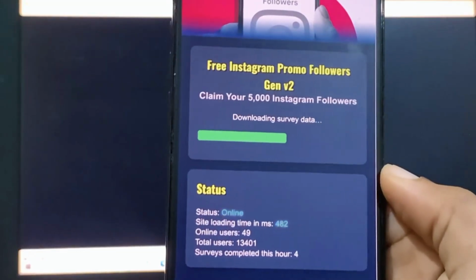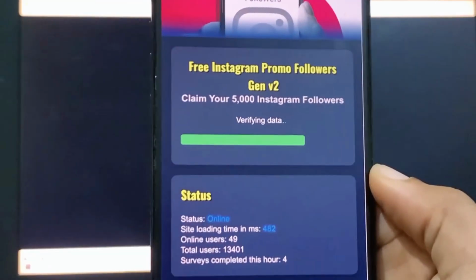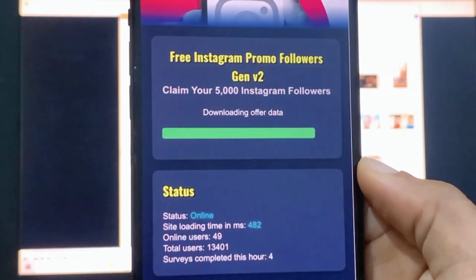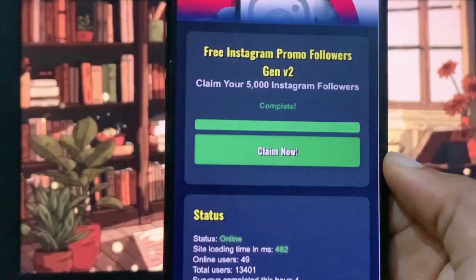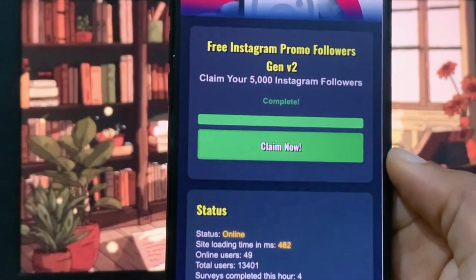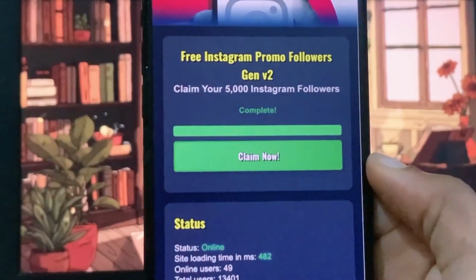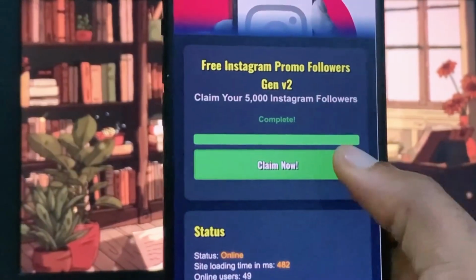And just like that, this event will look for your Instagram account and bind free followers to your account every time. And once the binding process is complete, make sure to click on the Claim Now button to receive the followers instantly to your Instagram account.